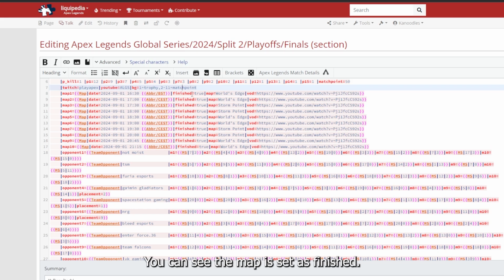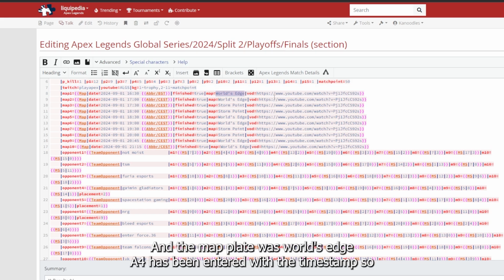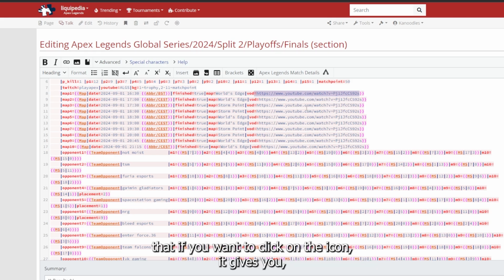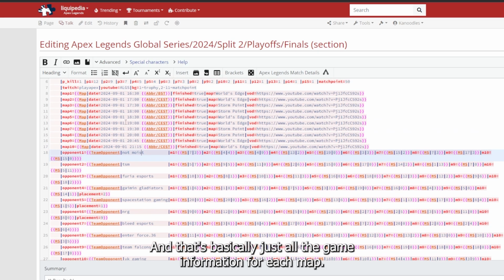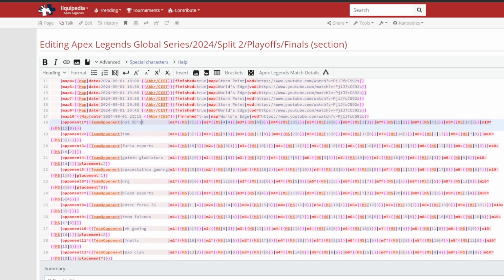You can see the map is set as finished, so it's happened already, and the map played was World's Edge. A VOD has been entered with the timestamp, so that if you click on the icon, it gives you the right time of the match. And that's basically all the game information for each map.